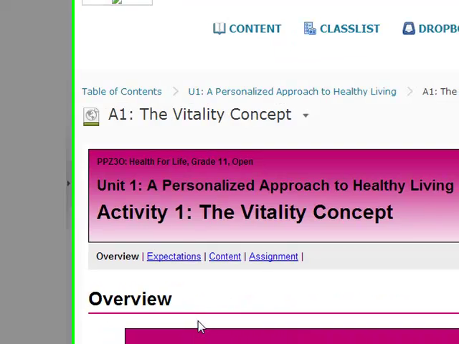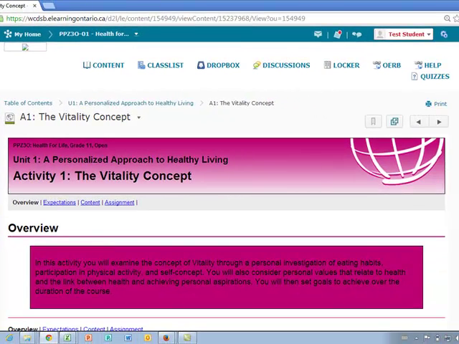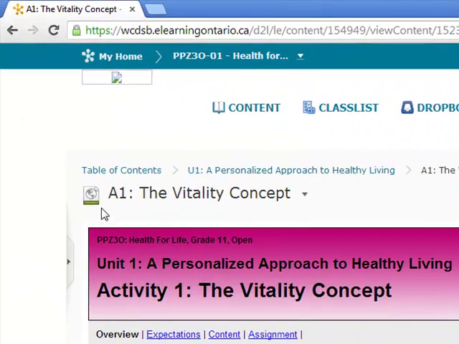Okay, we now have a view of Activity 1, which is a part of Unit 1. I know that it's Unit 1 because it says Unit U1 here and A1 for Activity 1. A longer form is listed here in the title.